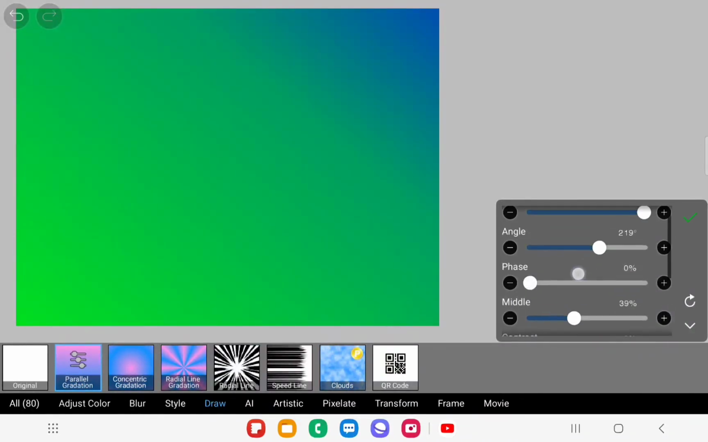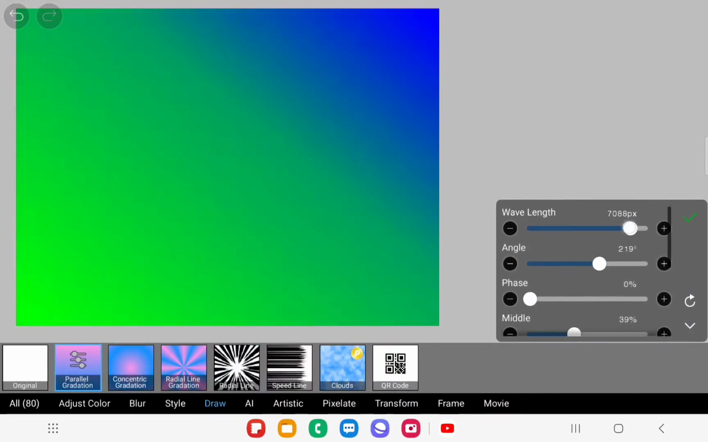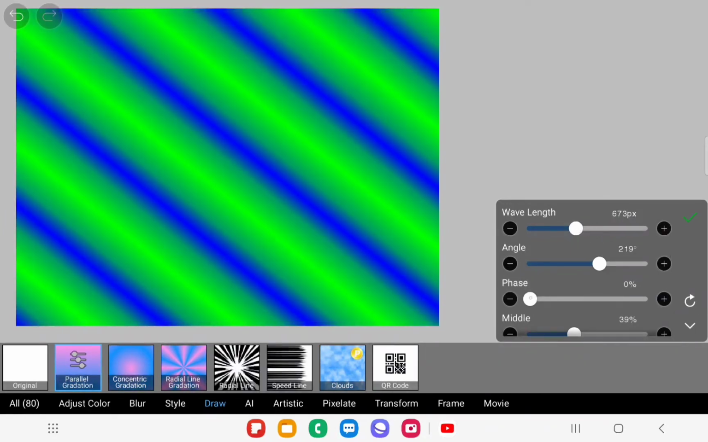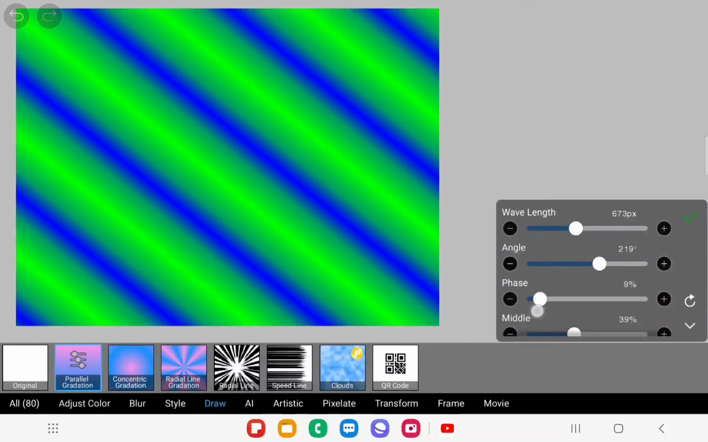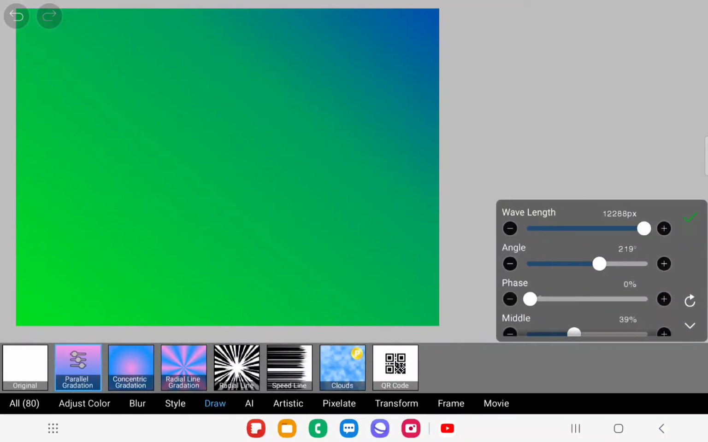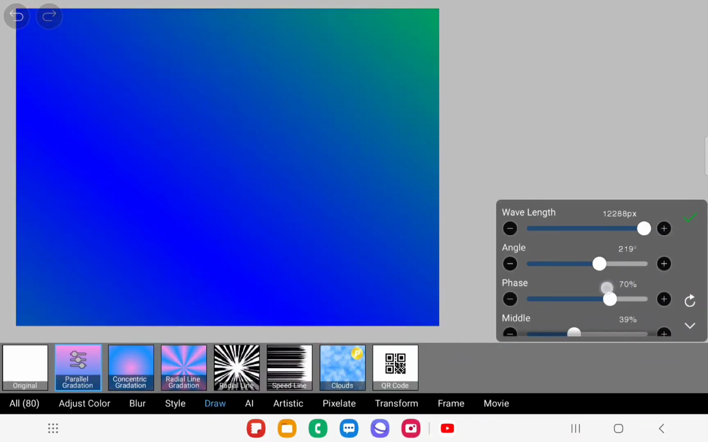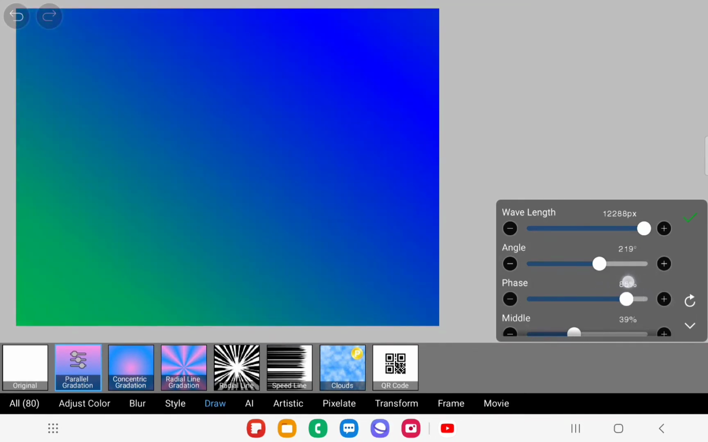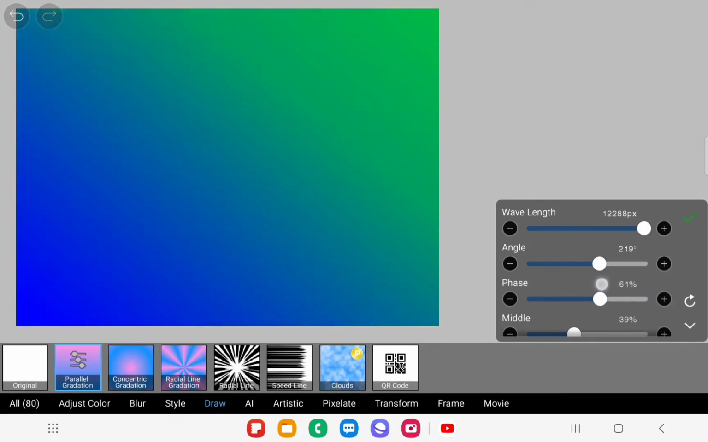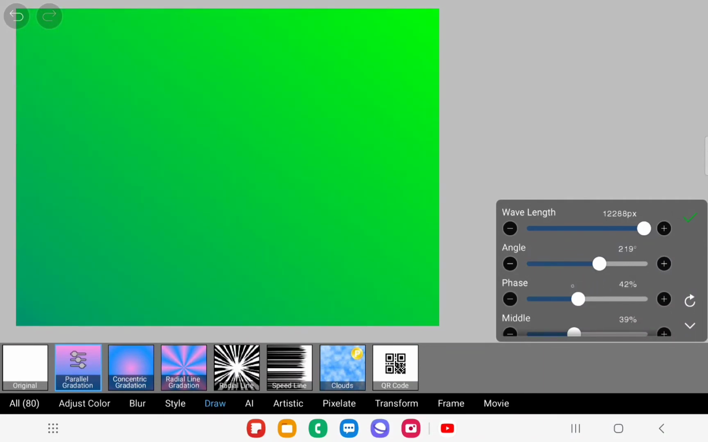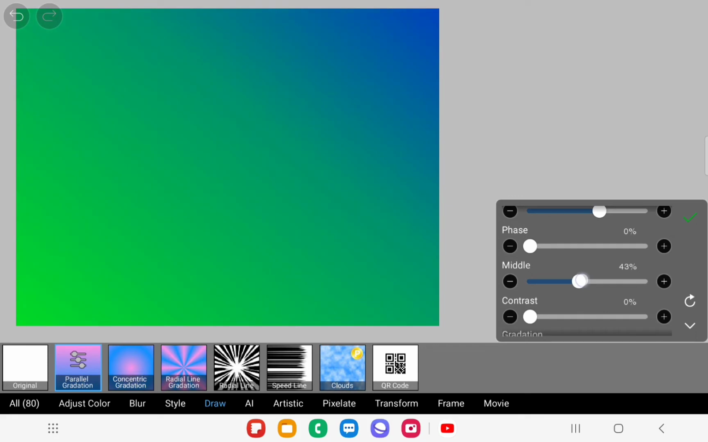What phase is, as I have told already, the wavelength is like a sequence series of these two colors. The phase is where our canvas is exactly located on that wavelength. Here you can see this is where our canvas is located on the phase. So in general, by changing the phase, you can change the gradation that we already have. Instead of using the default one, we can just move around and play with it. So next comes the middle.